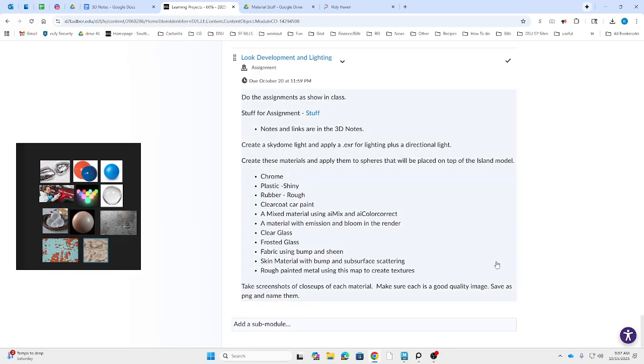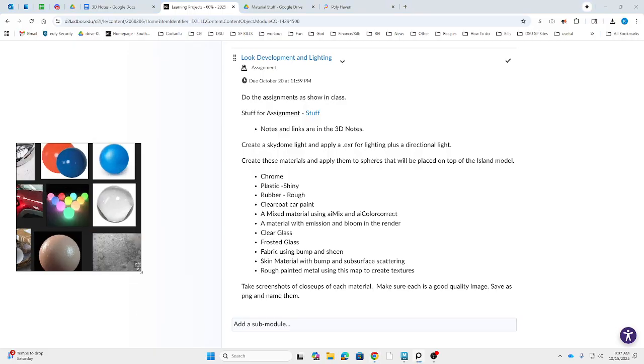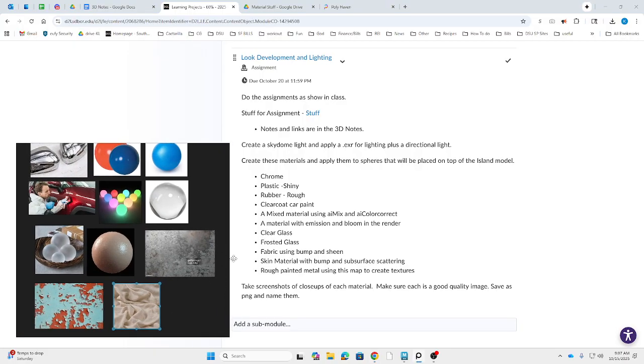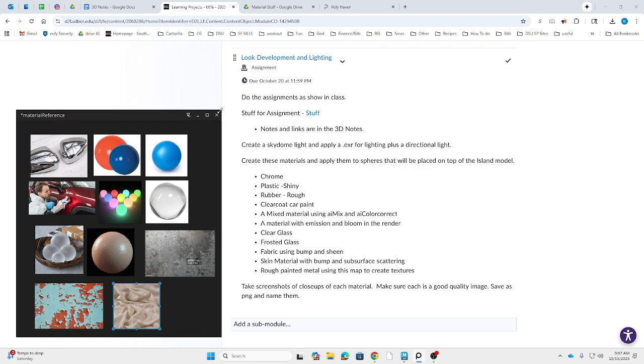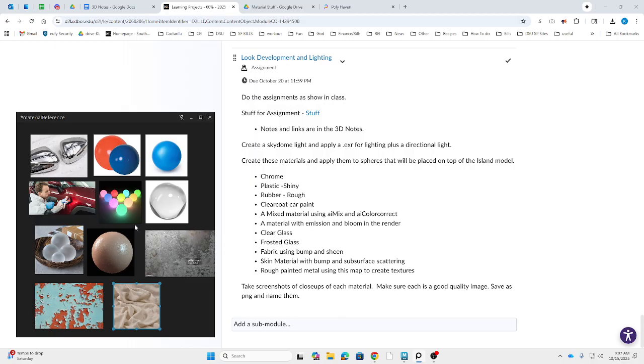All right, so in there I put in this reference of different materials. Good artists always look at reference. Even if you think that you know exactly how something is, always do a little bit of searching to figure out what that material looks like, okay? So always look for reference. That's a key to making good art.